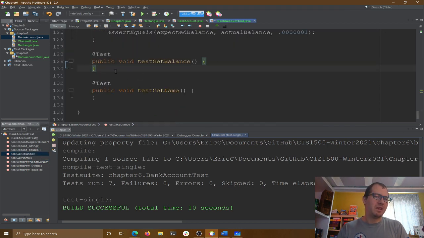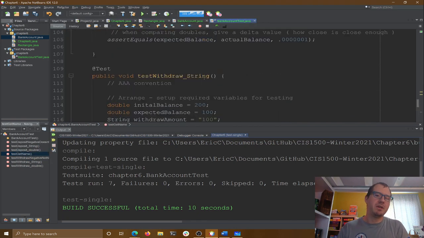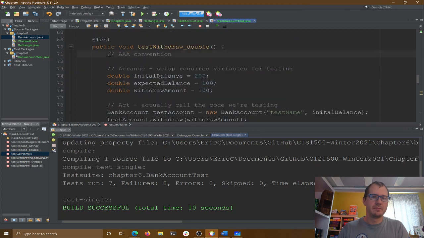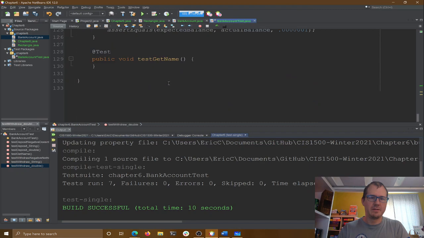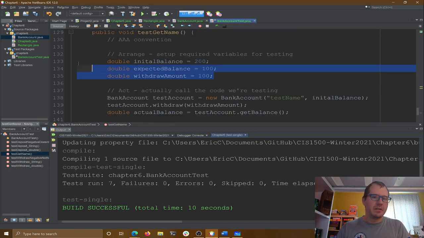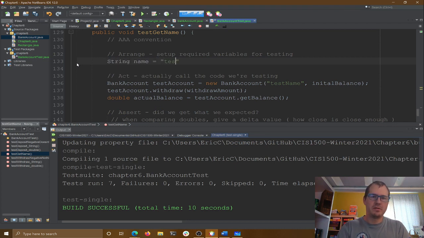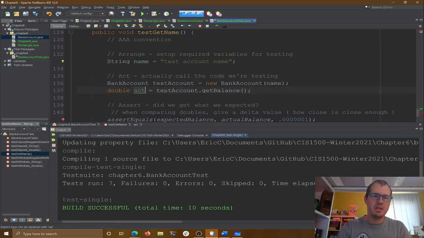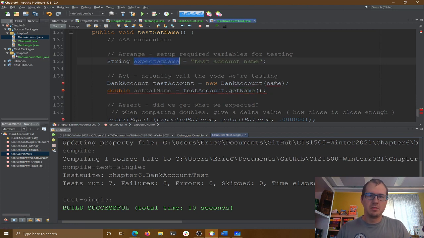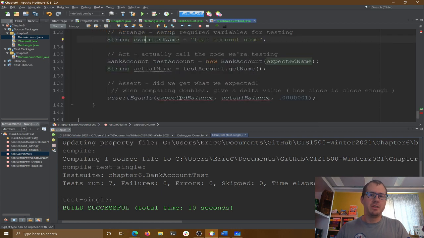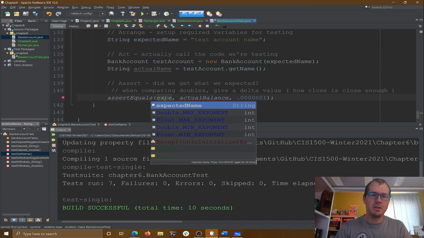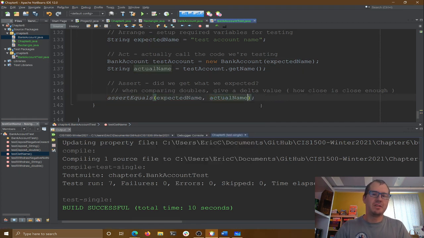Now getting balance as its own test to me is silly because we're already using it over here. So I'm going to skip the get balance tests because I don't need it. Sure, get name we haven't tried yet. So we'll make a new one here. We don't need any of this balance stuff. We just need a string for name equals test account name. Why not? We'll give it the test account name. We don't need to withdraw anything. We have an actual name, get name. Actually, that should be the expected name. We have an actual name, and then does expected name match the actual name? And with that one, there's no delta, obviously, because strings.